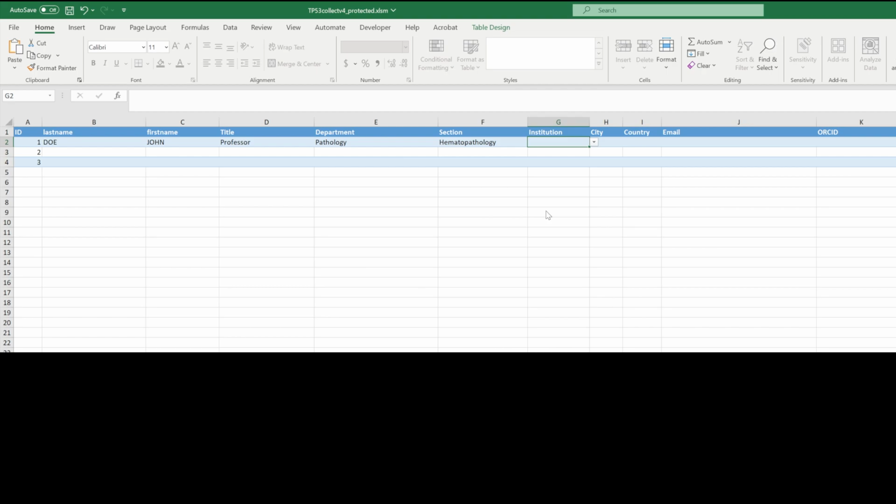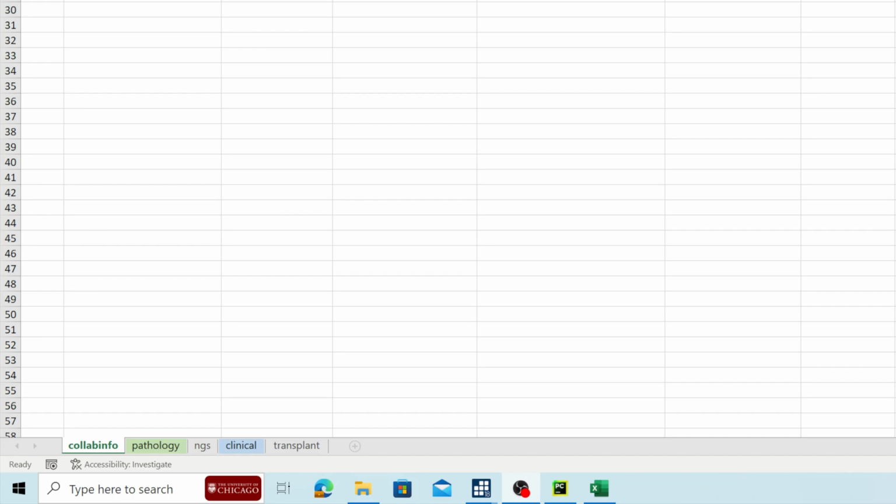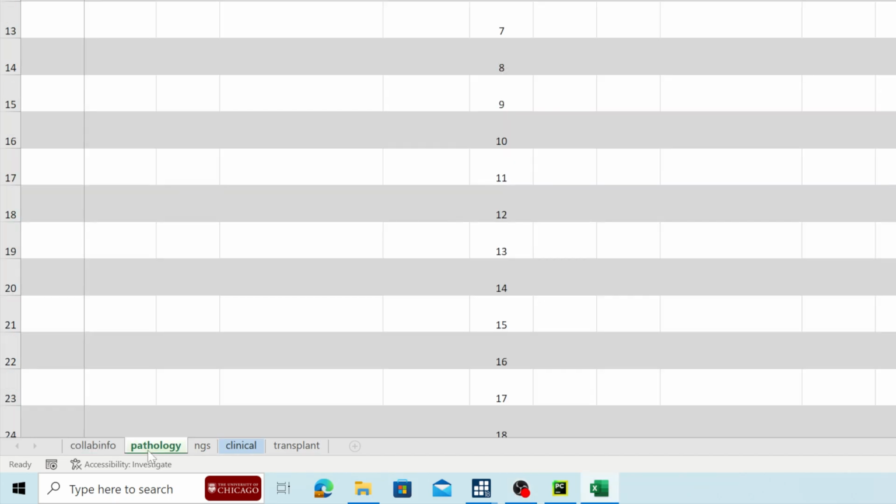Let's just go Detroit, and city you can say Detroit, and country US. I will probably add a code for the state, and then check your email, ORCID, and Twitter handle. And after that, we will go on to the pathology sheet, which is where you will add your first patient that is a good fit for the study.